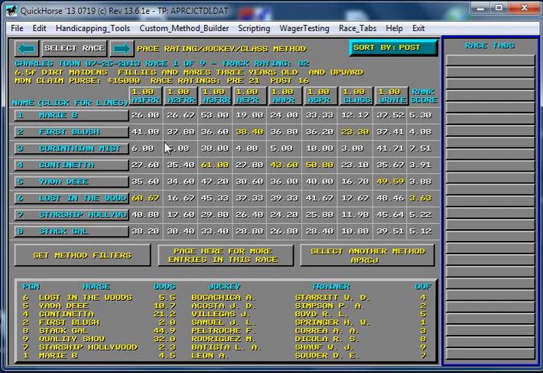This is one of several methods of handicapping you can use. And the thing with QuickHorse is, not all handicapping methods will work well for all tracks. So the key is to select a track that you like to play and experiment with the various handicapping methods and see which ones work best.